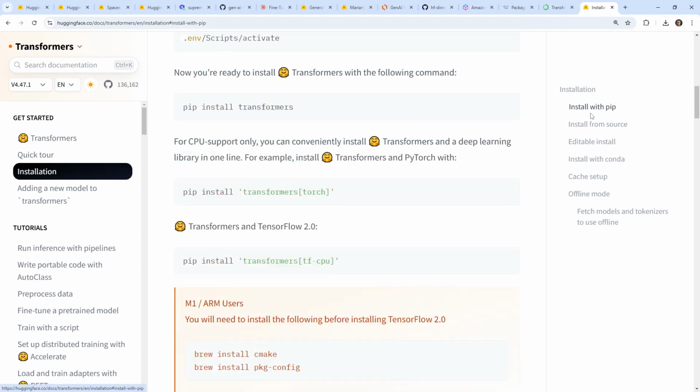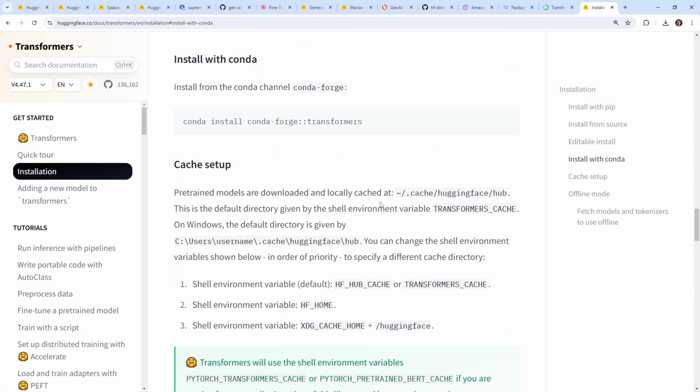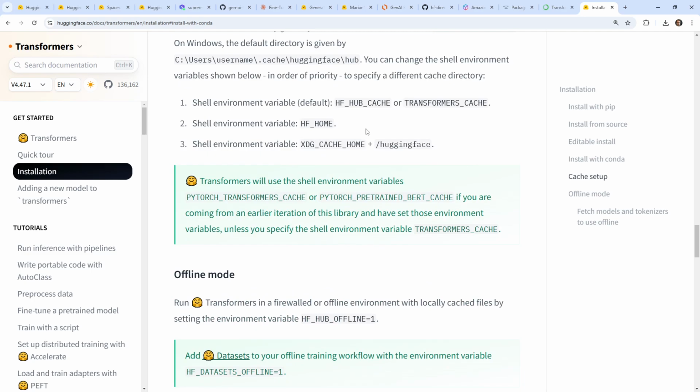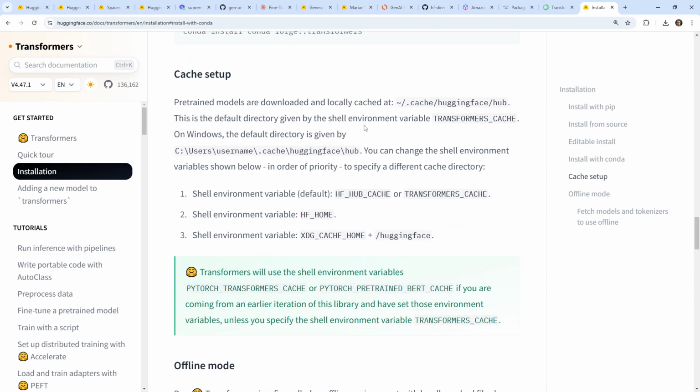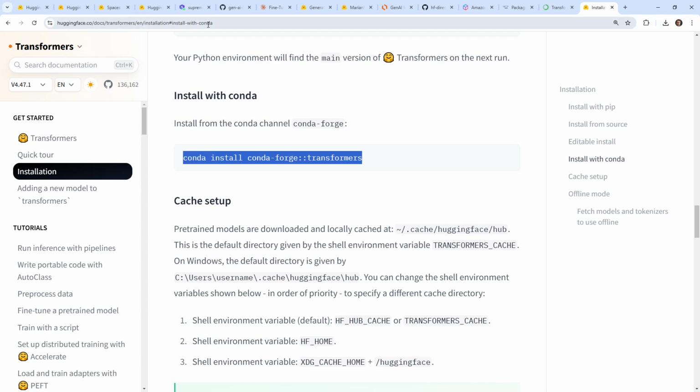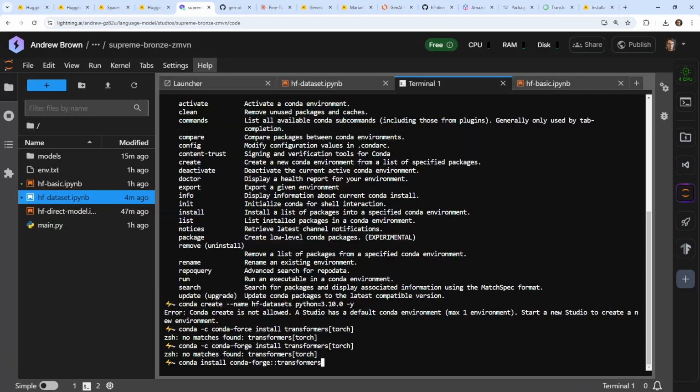Install with Conda. Here we go. Install from the Conda channel, Conda Forge. Okay, but all right, that's fine. I can give this a go.